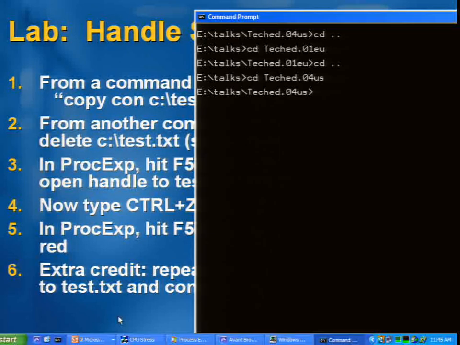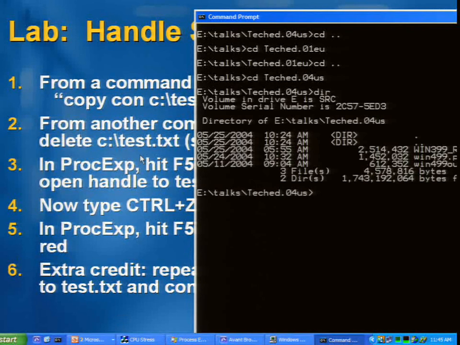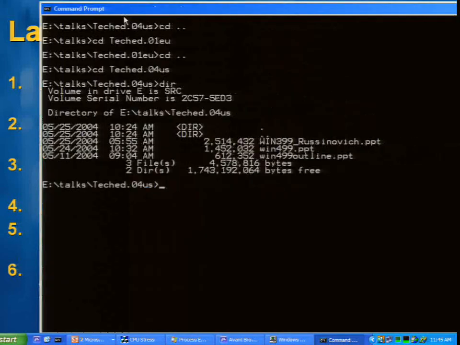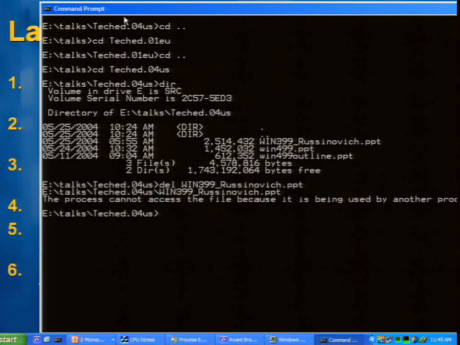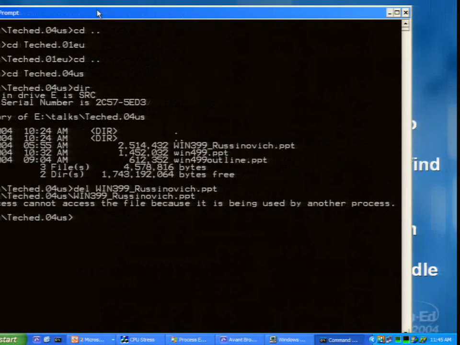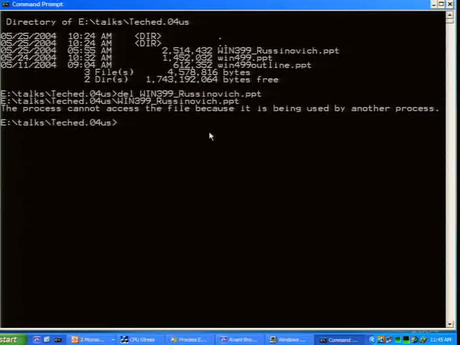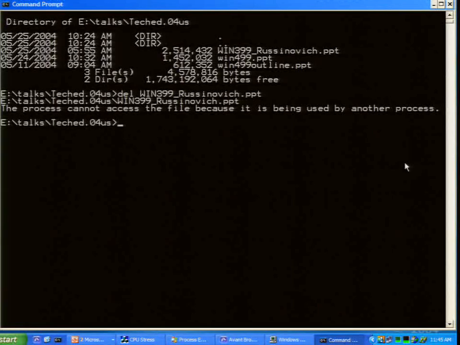Let's go see what kind of error you get. I'm going to try to delete the PowerPoint presentation that I'm currently showing you. And the error that I get is, the process cannot access the file because it is being used by another process. It doesn't tell me what other process is using it. And that's probably the question that you've wanted to ask and get an answer to on many occasions. How many people have run into that situation before?